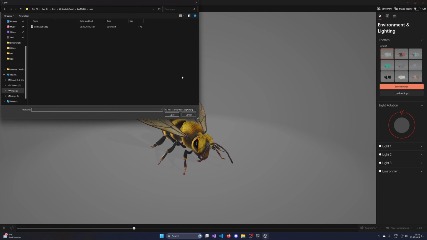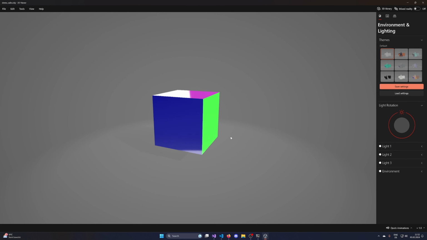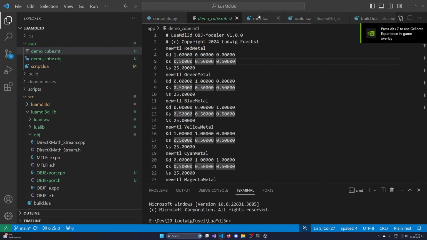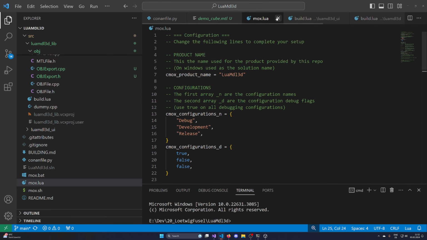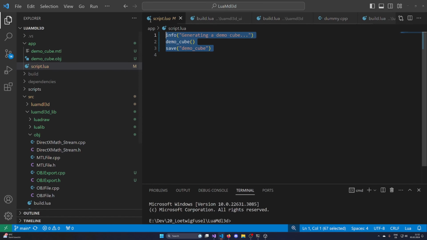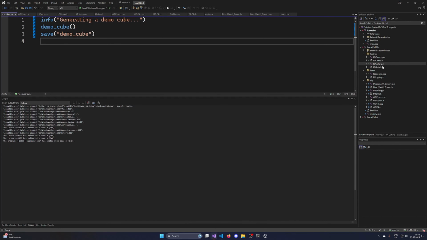So if I say open and I select my demo cube, you can see that we are getting the demo cube. And we are getting the demo cube because we generated it with Lua. But where's my Lua file? Of course, it's somewhere. Here's my script.lua. Of course, you can see that the Lua file is not really doing something. It's more or less just calling a democube function, and it saves it under the name democube. But you can already see how this is going to come together and how the interface is going to work.